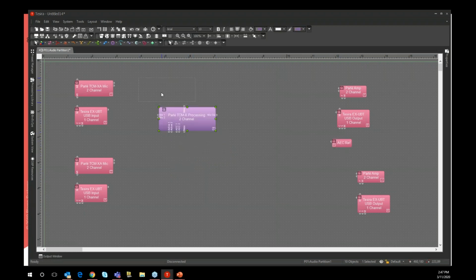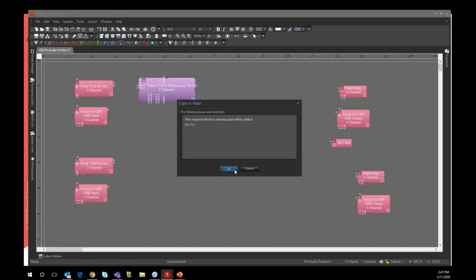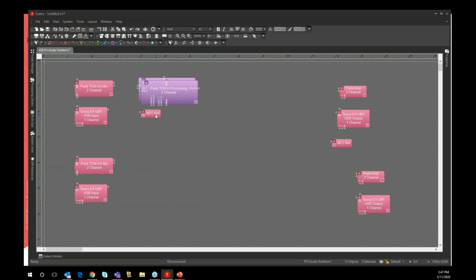So let's put this up here, and I'm going to just duplicate that one. It tells me I need the AEC reference to go with it, which is perfectly fine. It's over here. Drop this one down. So now in this case, I have an EXUBT and 2 microphones. I have that mixed down to 1 mix output. So I actually need 2 inputs per room.